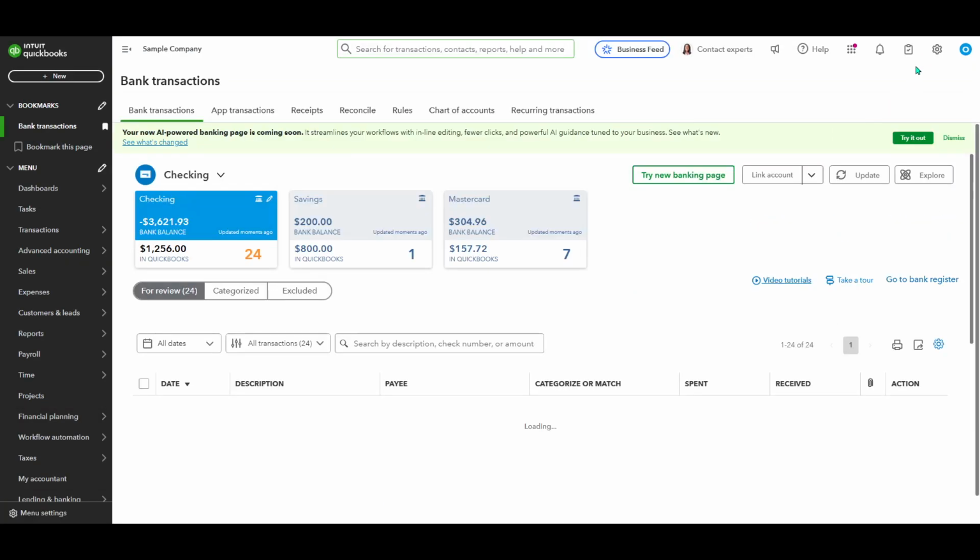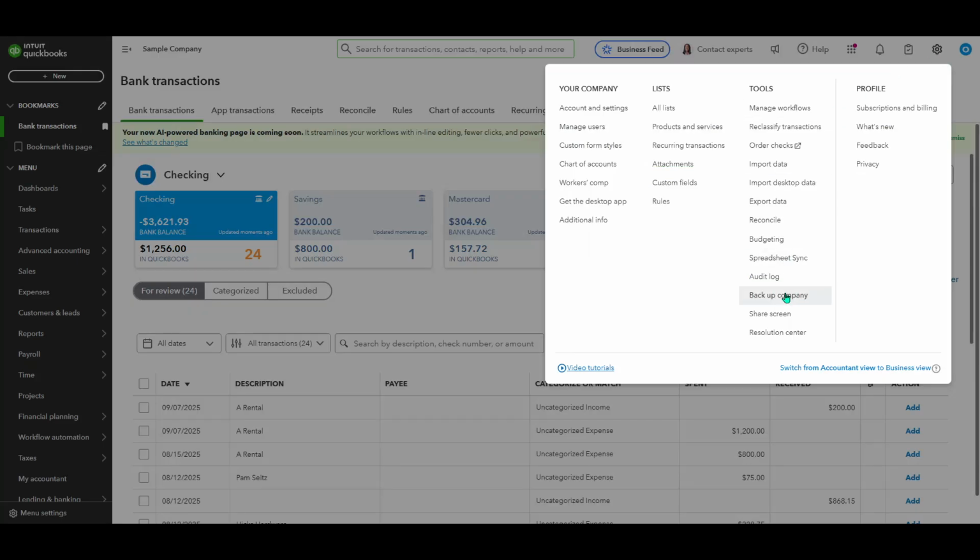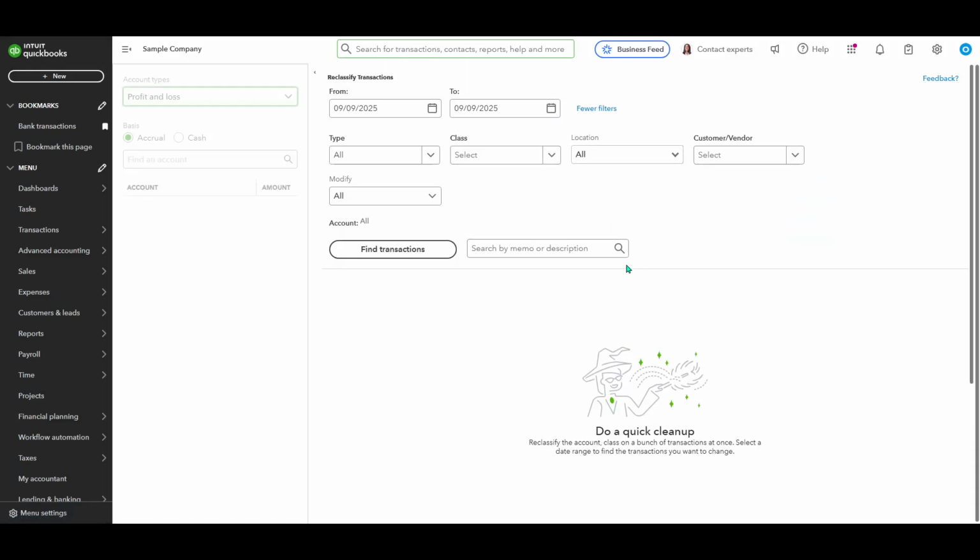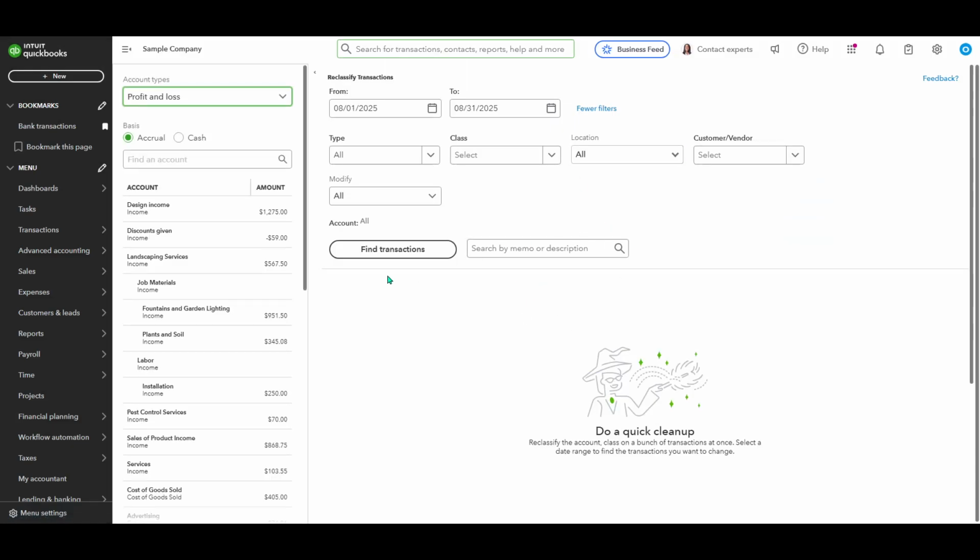Once in the Reclassify Transactions view, select the specific account where the transaction resides. After selecting it, you can click Reclassify and then choose the restricted class for those transactions. And there you have it. Tracking restricted funds in QuickBooks Online is that simple.